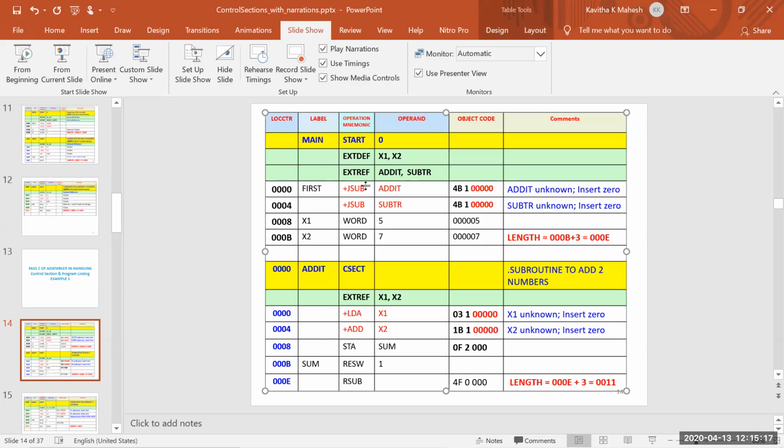The opcode for jsub is 48. N and I should be set to 11. That is why the first byte will be 4B. And this is a 4-byte instruction. After the first byte, we have the settings of flags X, B, P, and E.